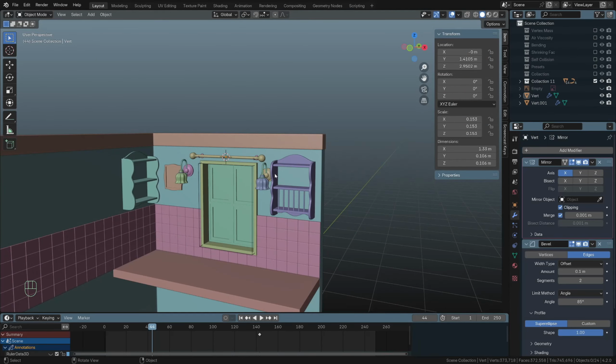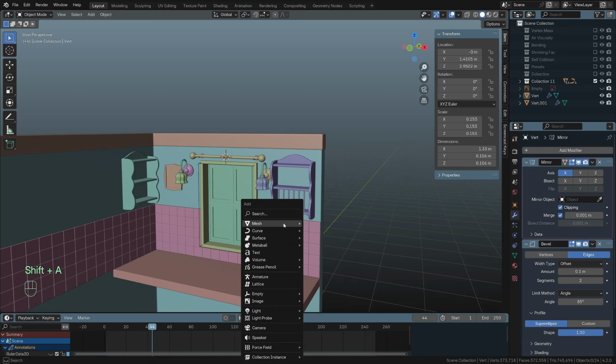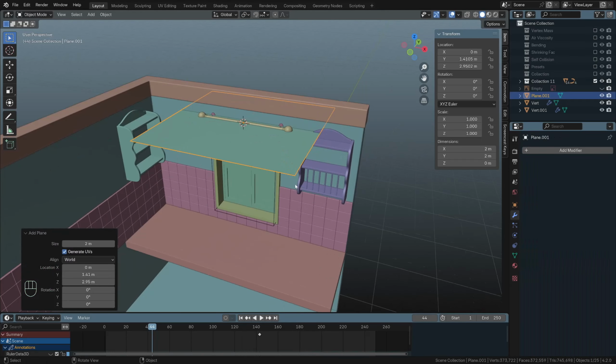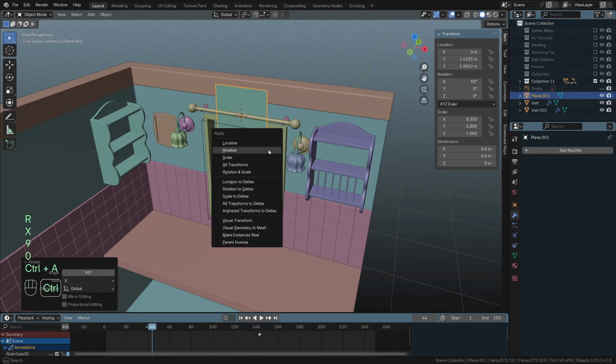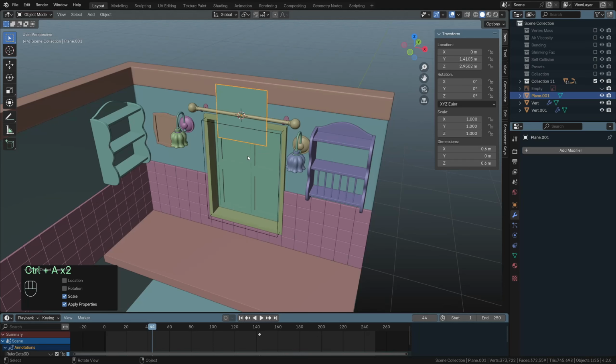So let's start by adding a plane. Press Shift A, go to Mesh, let's add a plane. I'm just going to apply some specific values to the plane because we're going to have to stick with some strict values so that we can get pretty consistent results. So let's set the dimensions in X and Y to 0.6 meters. And let's rotate this on the X axis by 90 degrees, and let's apply the rotation and the scale.